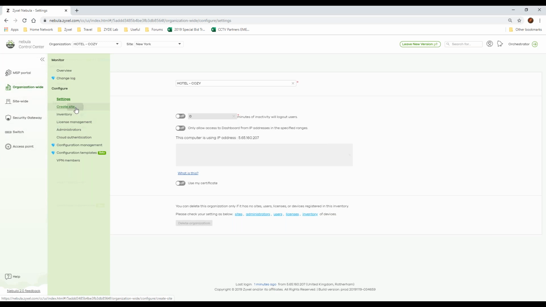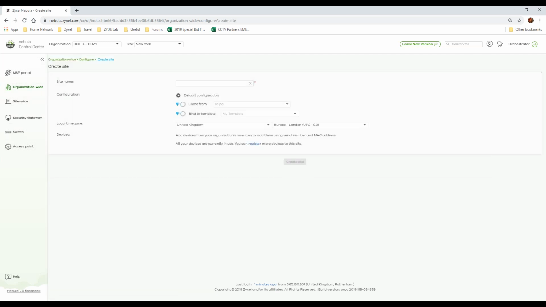So create a site is what it says. You can pretty much just create a site. First off, you put a name in it. And if you've got the Pro version, you can do a clone from a specific site, or you can build it from a specific template you may have created. Specify the local time zone, because obviously different sites might be in different countries.